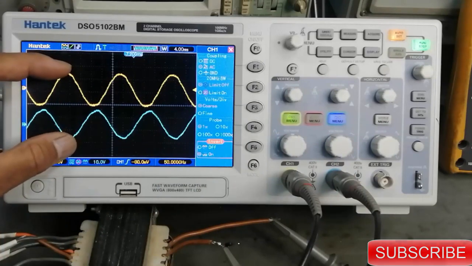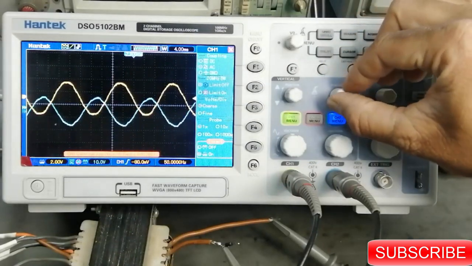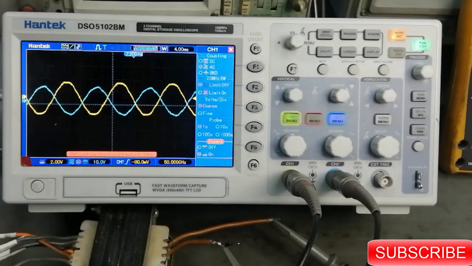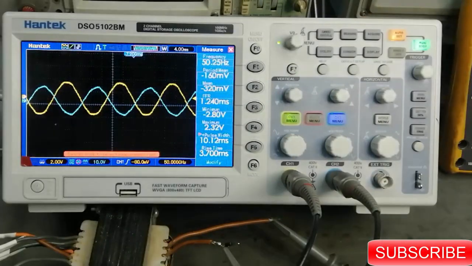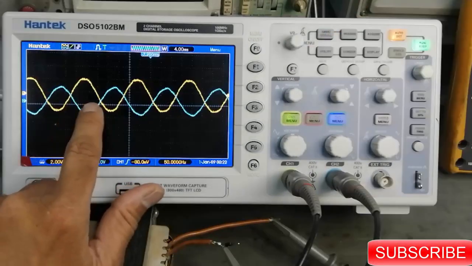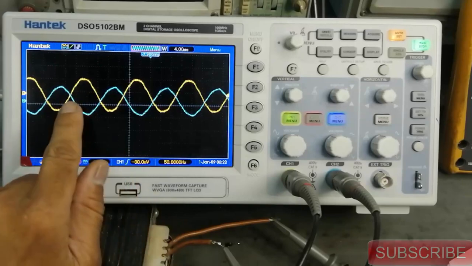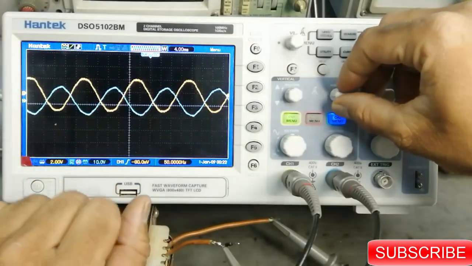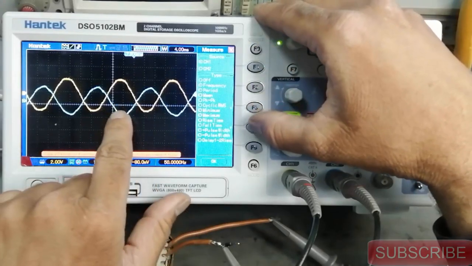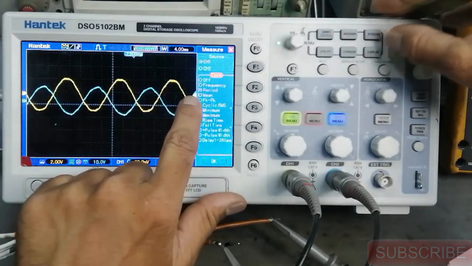Phase difference, how much is the phase difference, we can set by the knobs and we can see the phase difference between the two portions. We can see we have an out of phase signal here. So we can measure how much is the phase difference between them. We can check rise time, fall time, period.